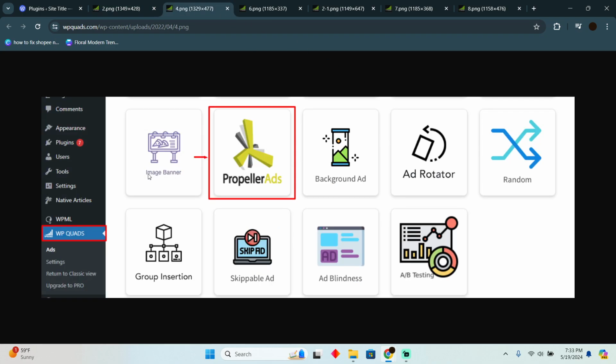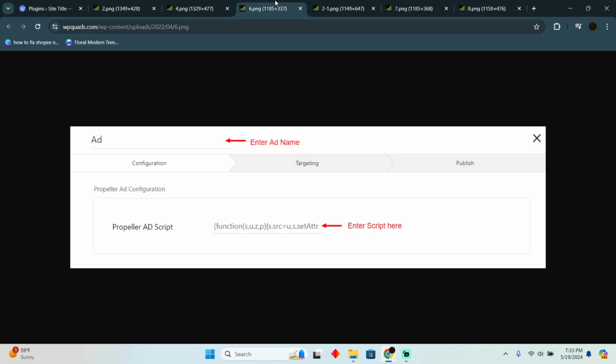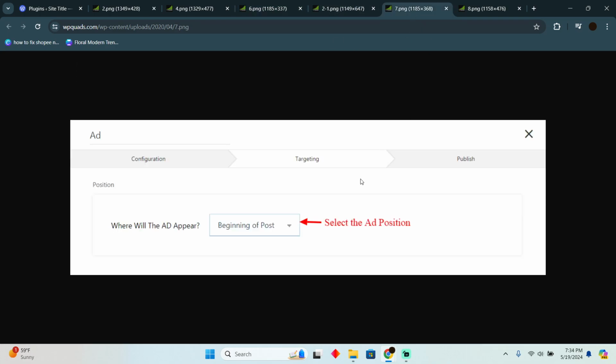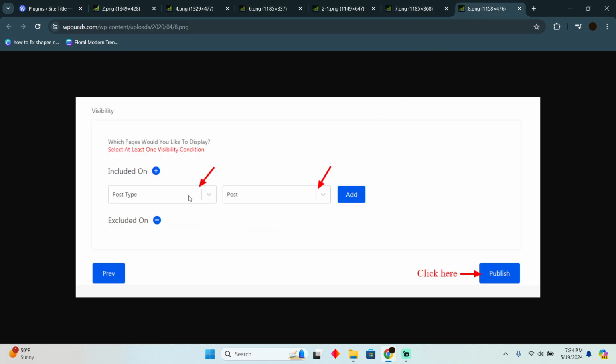Now, after clicking on create ad, this is what you will see here. You have to click on propeller ads. Now, after clicking on that, you have to enter the name of the ad, and then you have to enter the script. Afterwards, you just have to enter the configuration. After configuring it, you can select add position. Now, after that, you can do these things.